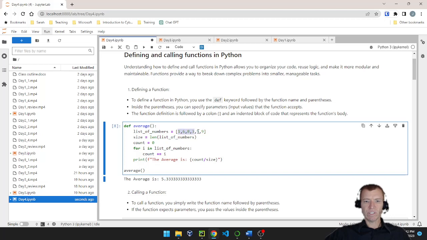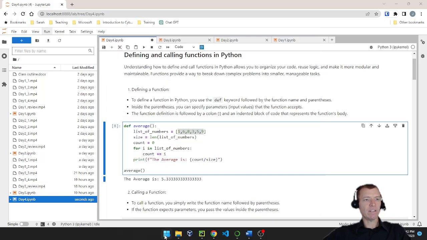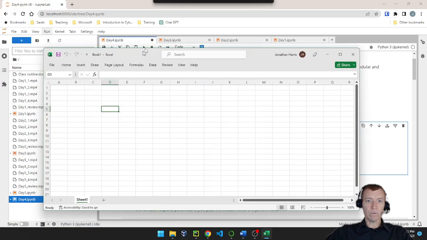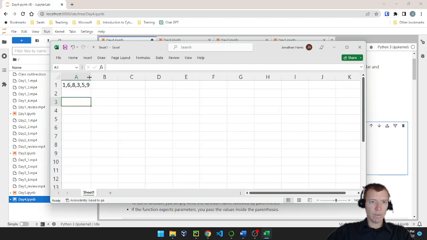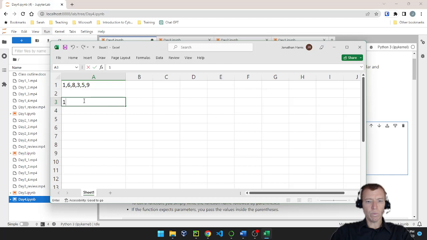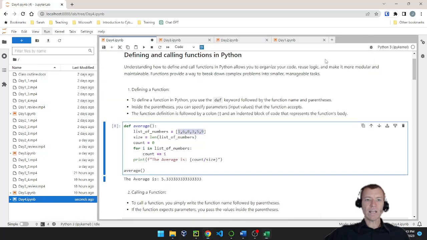Let's take this over to Excel, just for fun, just so I can show you that our calculation is correct. I'll open up my Excel, bring that over to this screen, and we're just going to put this list of numbers here. Let me see if I can make this a little bit bigger, right? Okay. So I'm going to say 1, 6, 8, 3, 5, and 9. And then if I sum over them, it tells me the count is 6, the sum is 32, and the average is 5.33333. So our logic is correct.